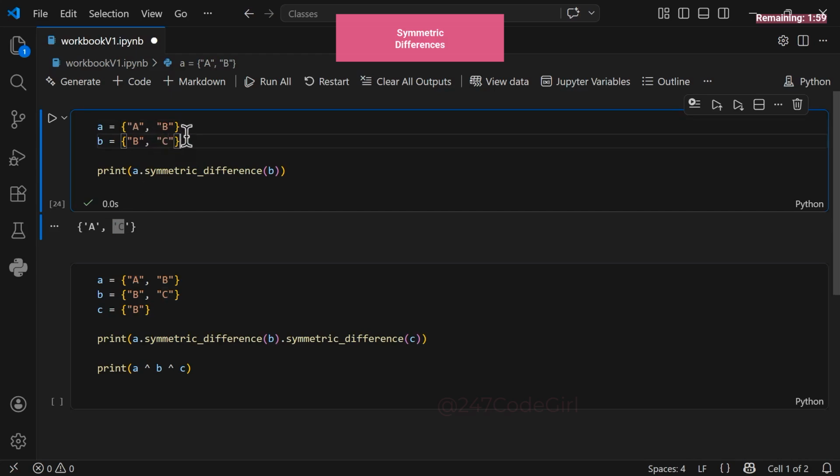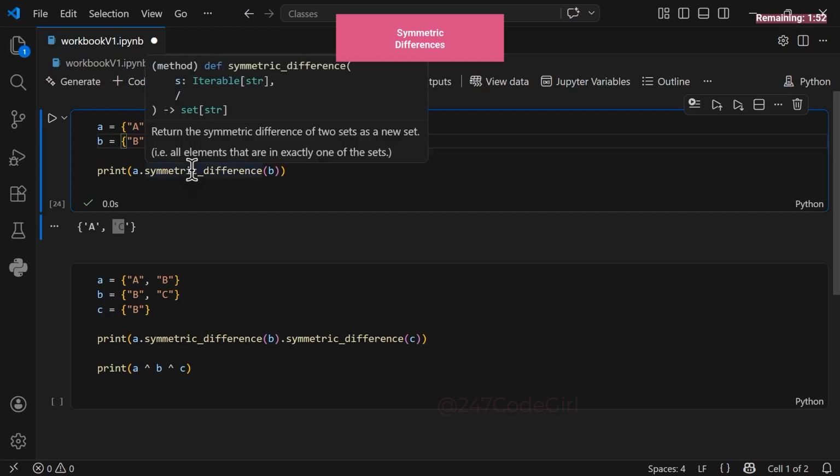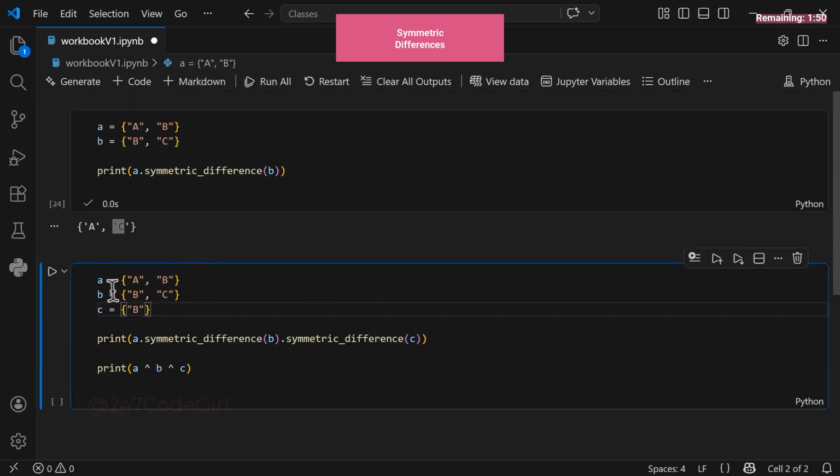Under the hood, Python tracks odd and even counts. It's pure set theory, but let's keep it practical. Here's the easiest way to master it. Time to level up. I'm adding a new set C. Notice set C also contains B. Now we chain our methods.